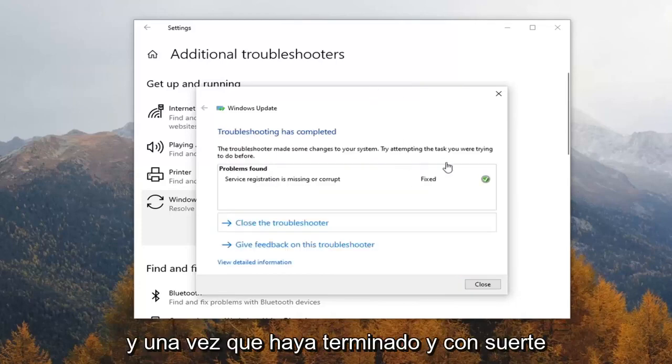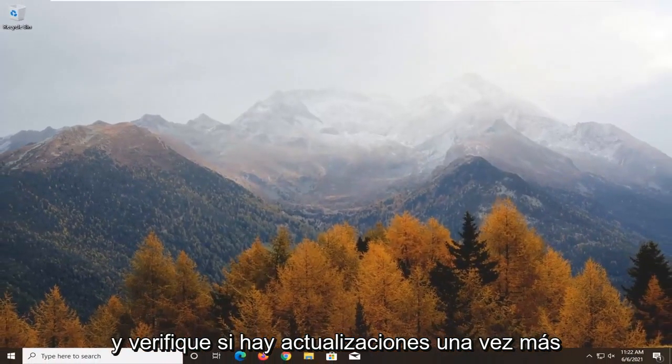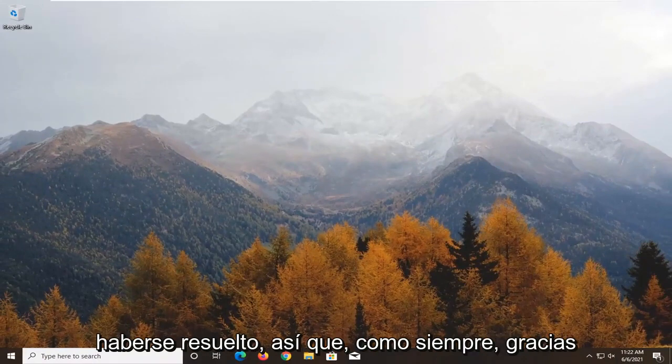And once that's done, and hopefully it resolved the issues here, close out of here, restart your computer, check for updates once again, and then hopefully your issues should have been resolved.